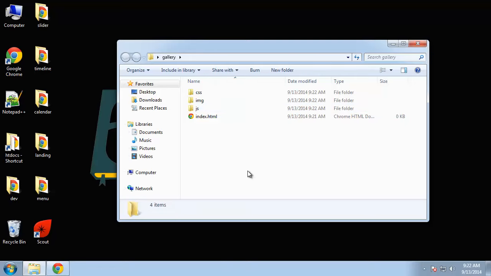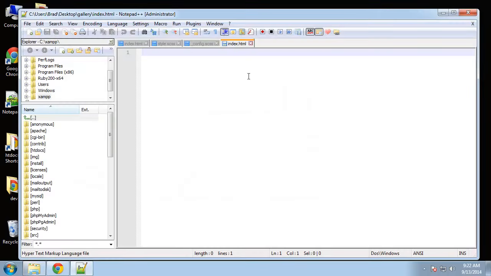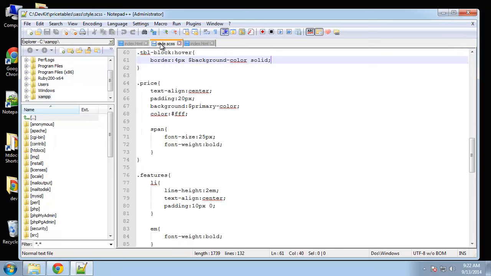Alright, the JavaScript folder is basically for our Fancybox plugin that we're going to be using, which allows us to click on an image and have it blow up, and then we can actually scroll through the images in the gallery. Alright, so what I'm going to do is open up index.html. Get rid of these.